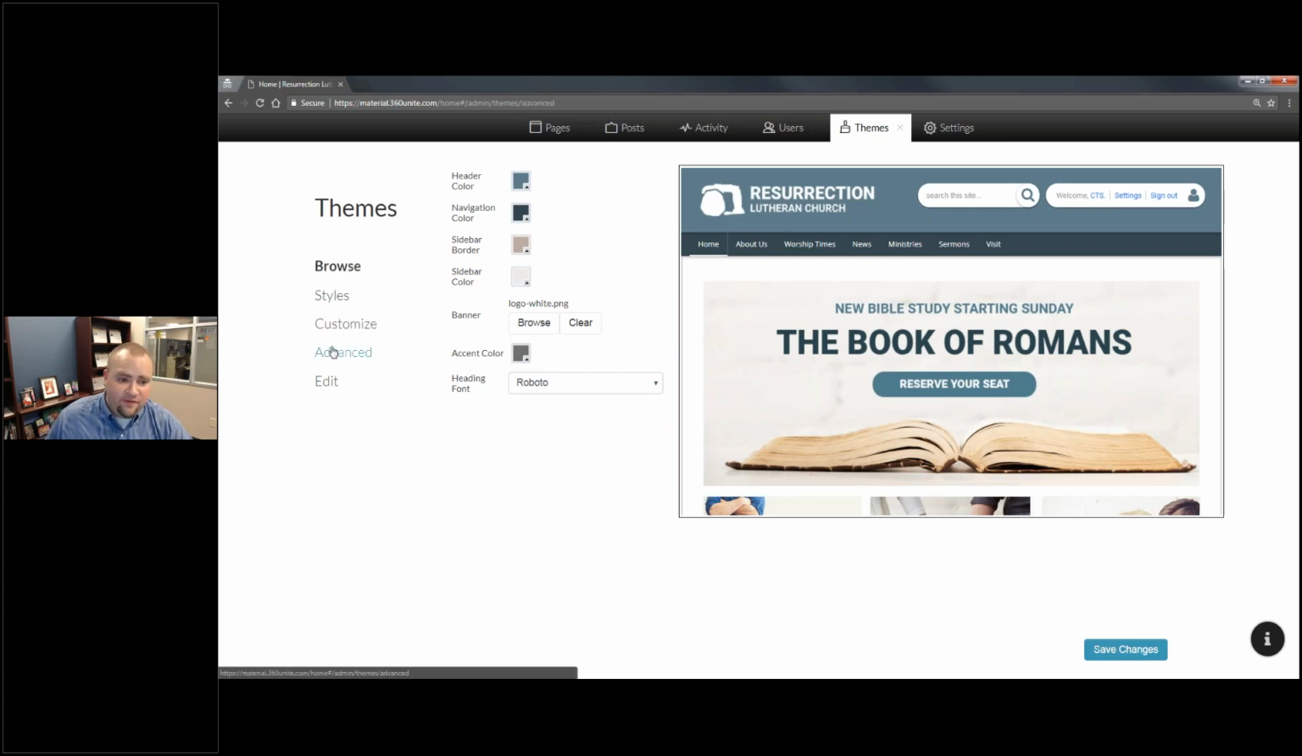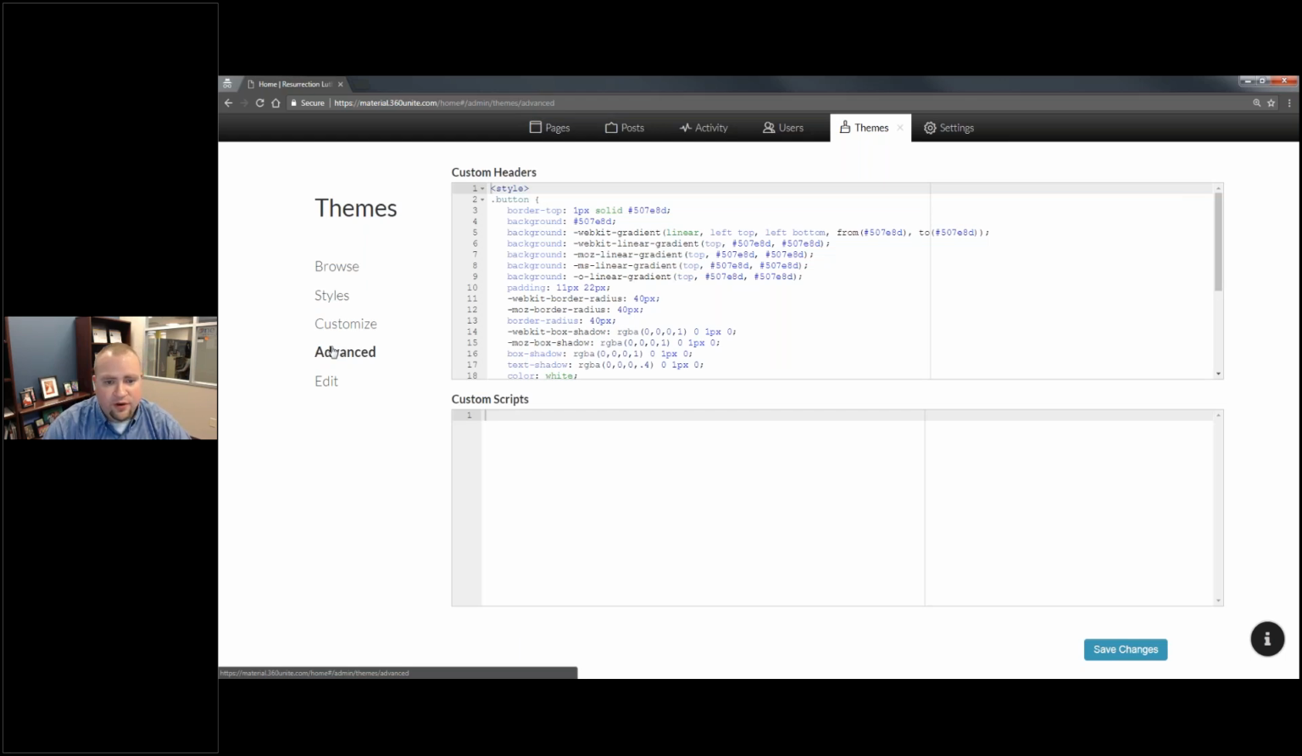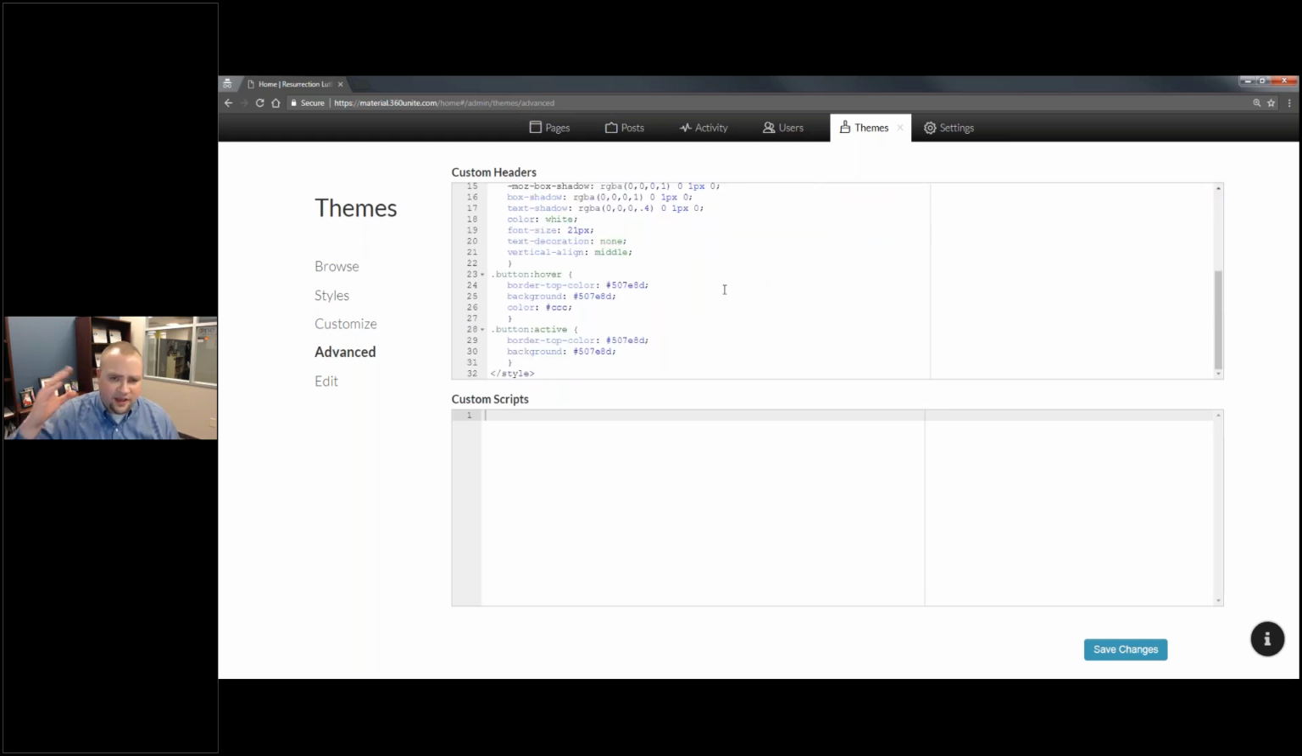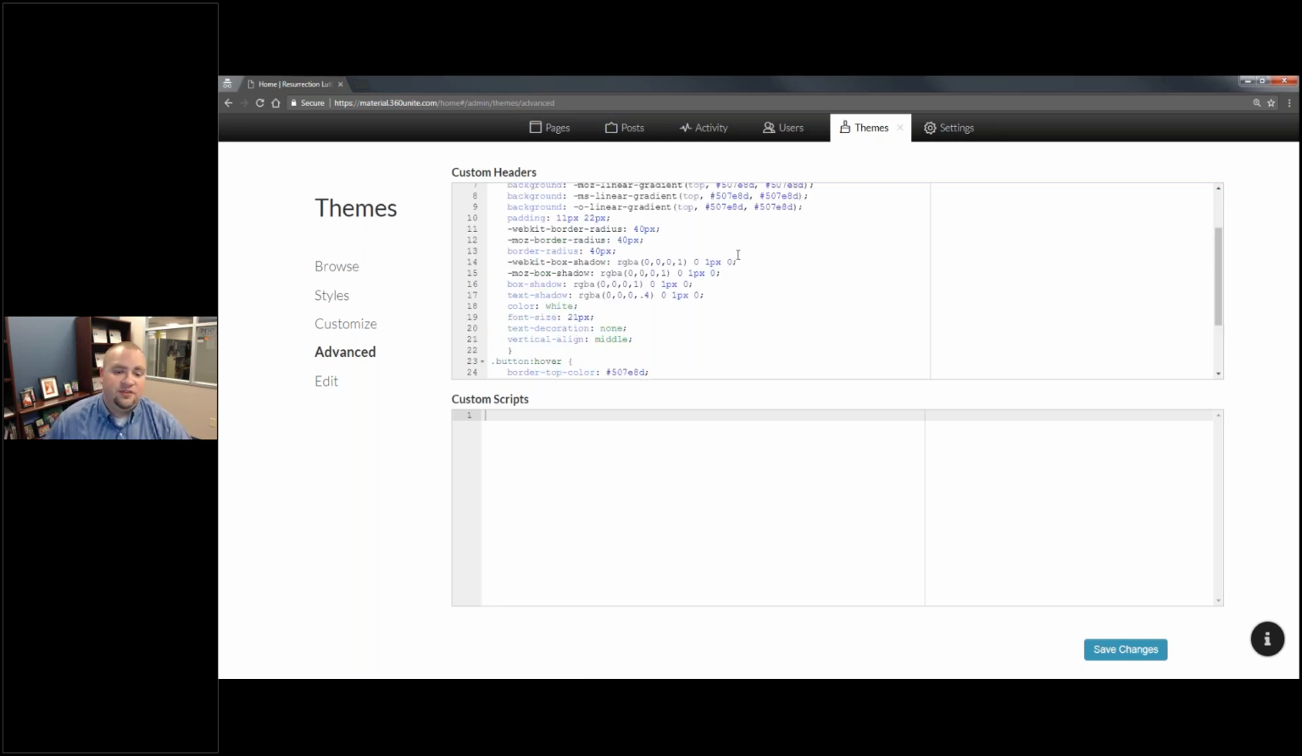Now, if you know a little bit more code, and you can see here I added some things for a few pages, you can go directly and plug in CSS or JavaScript or HTML in here. Basic stuff that'll go at the header or the footer of your code base. Now, if you're not familiar with that, don't worry, you don't need to be. You don't have to use this.